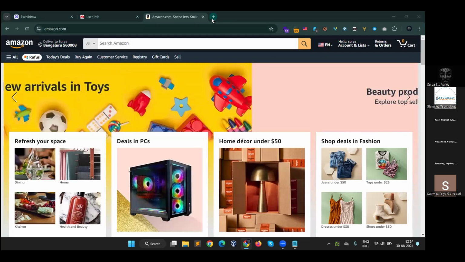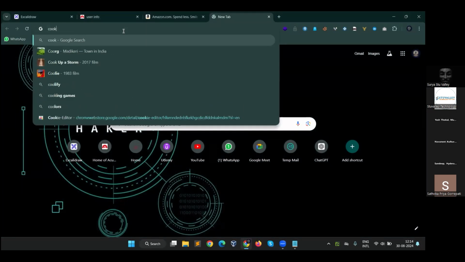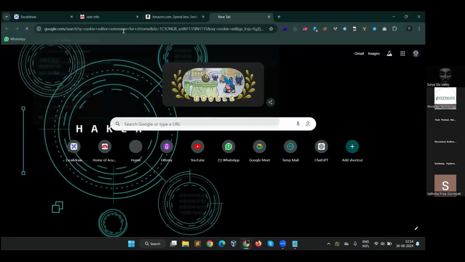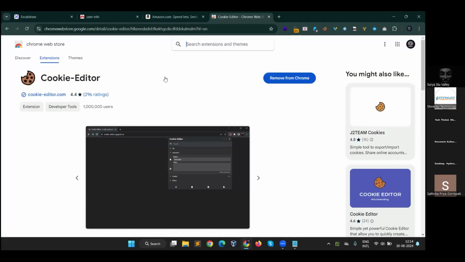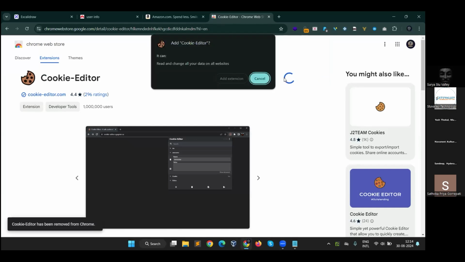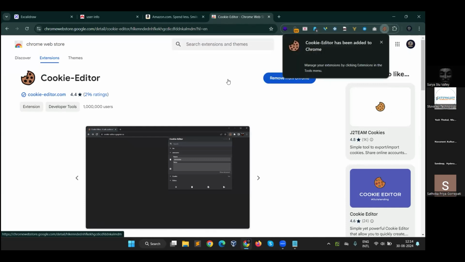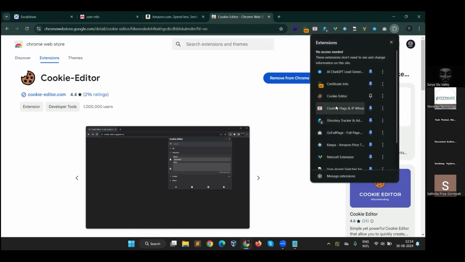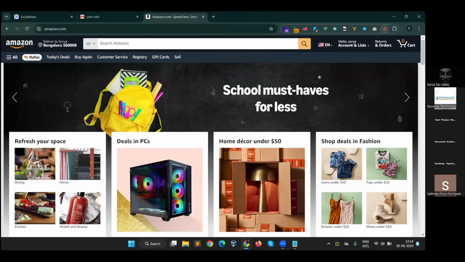What you want to do is open a new tab and search for cookie editor extension for Chrome. This is the cookie editor I was using. First I'll remove this one. You need to click on Add to Chrome, then Add extension. The extension has been added to the toolbar. Click on the jigsaw puzzle icon and pin the cookie editor to the toolbar. That's it. Then go to the website and click on this.